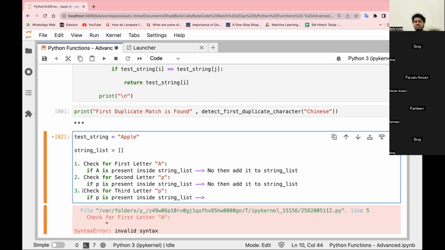What would be the answer for this third check? Third letter check? It's available. Yes, it is available. So this condition will return as true. Then return P as the first duplicate character.